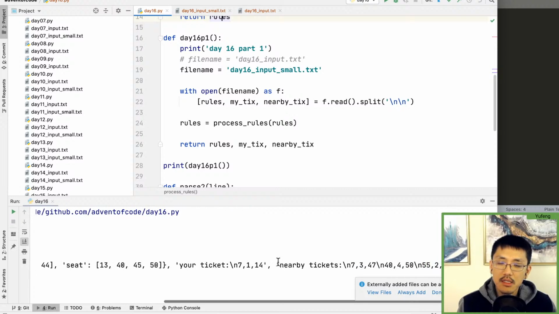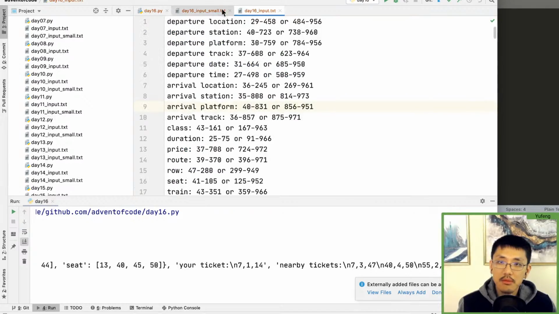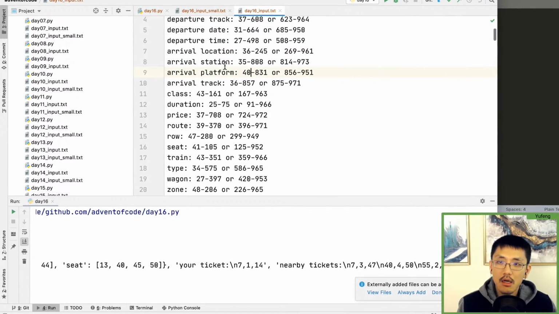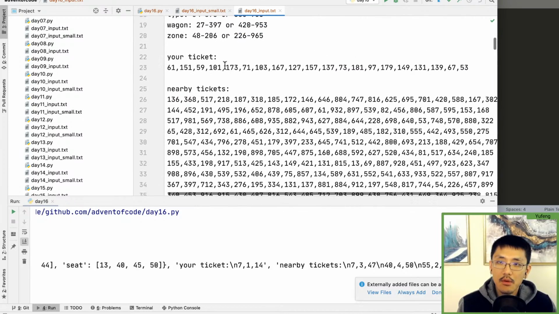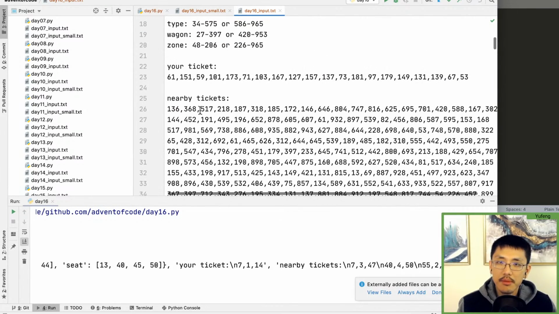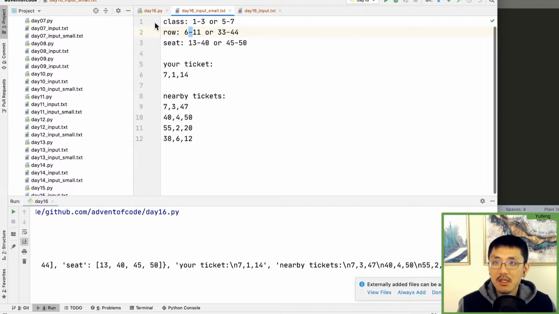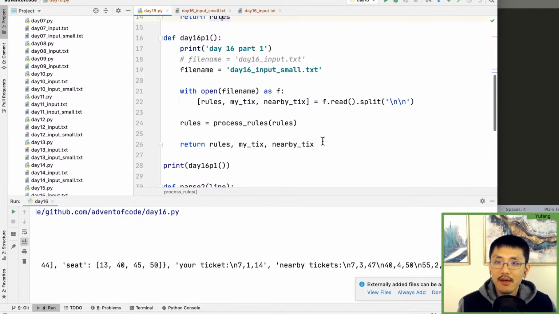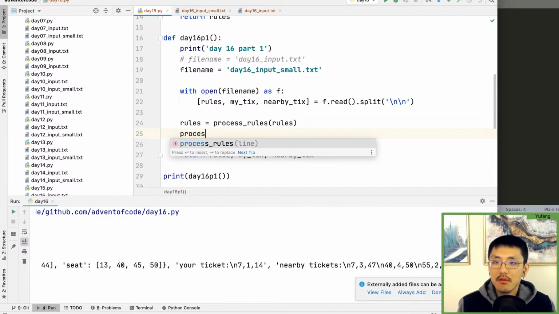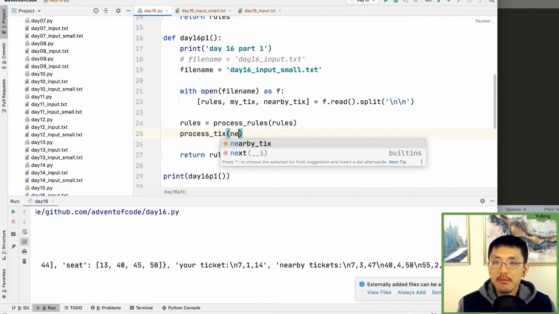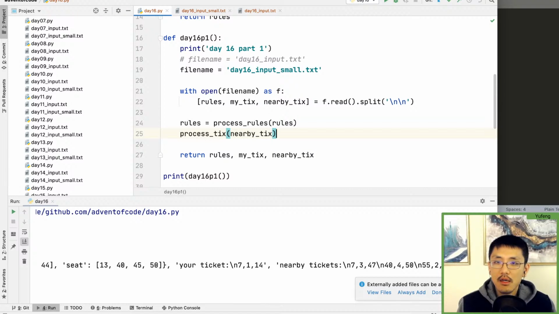And we're going to look at these nearby tickets. So now we need to get the nearby tickets turned into some numbers, and we need to pull out the numbers that are not working. So these are single tickets with a bunch of numbers. So these are just split by new line, split by comma, skip the first element that says nearby ticket, and map it to an int. Yeah. So let's process tickets. Nearby tickets. Something like that.